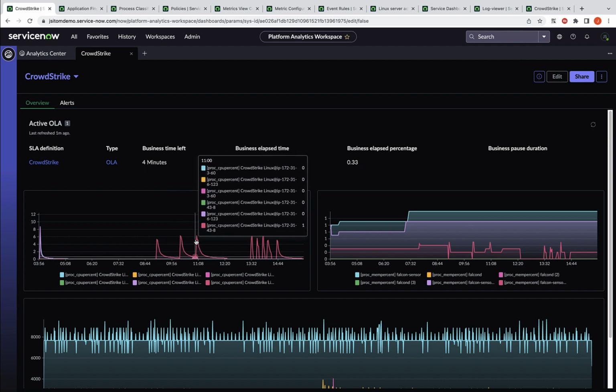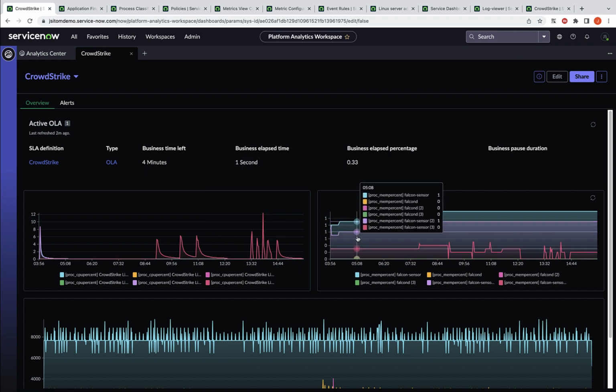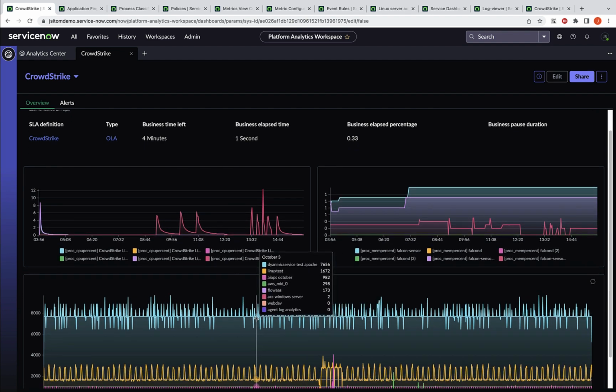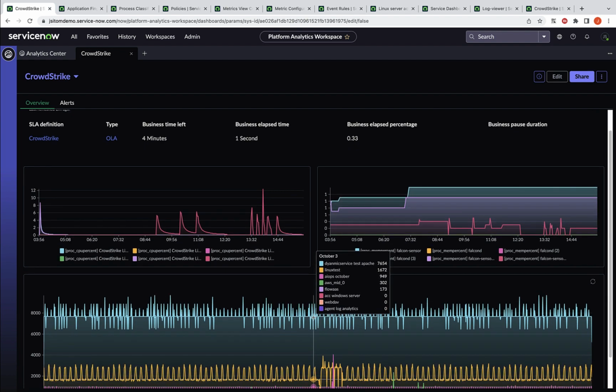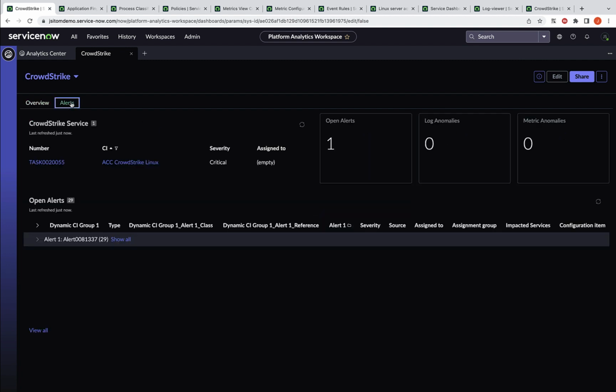We have some metrics here. In this case, this was for the CPU. This is really impact from the CrowdStrike agent itself on the local machines, and also memory. And then there is some log data that we're able to get and pull into this dashboard also. In addition, we have these alerts that we can take a look at. So the overall service has gone critical. There's one open alert.